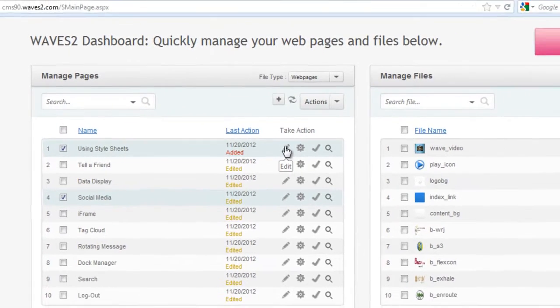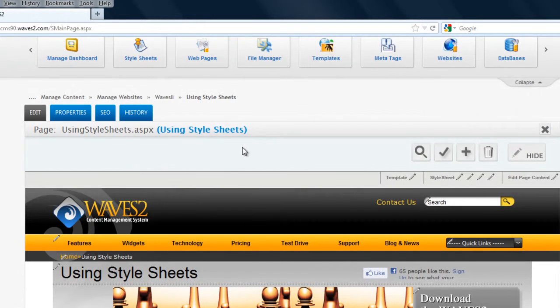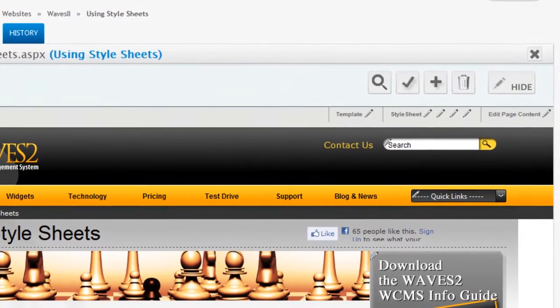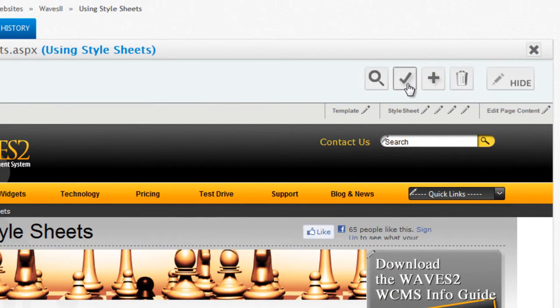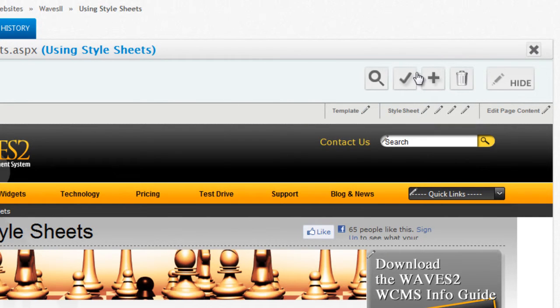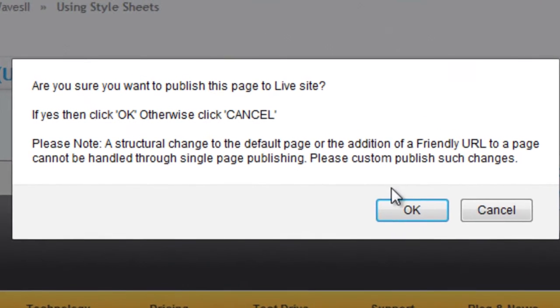Now let's assume we're editing a page. I'm going to click on this Using Style Sheets edit icon, which is going to take me to the editing interface. So here we are on our editing interface, viewing the Using Style Sheets page. And when I'm here, anytime I'm viewing any particular page in this interface, we always have this icon, and this is our single publish tool. So while I'm here, I can click on this particular page publish tool. It's going to ask me, am I sure to publish?